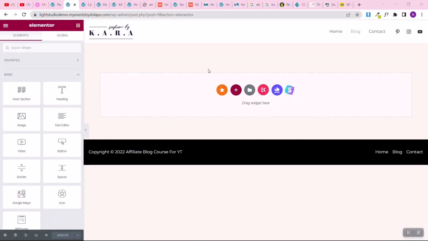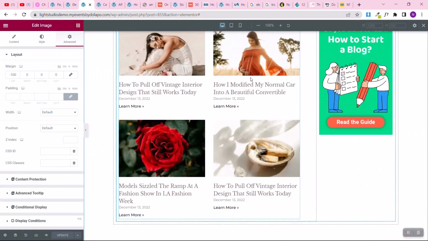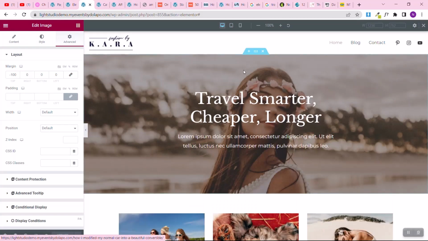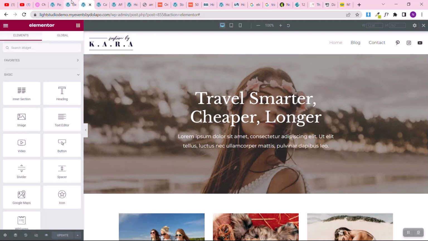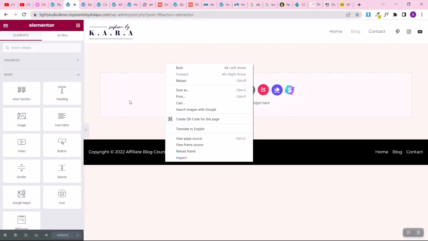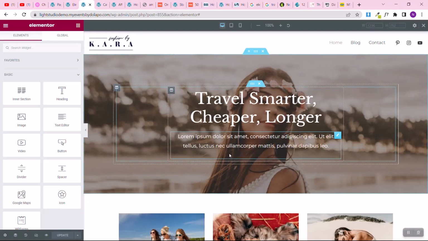Once the page loads, you see we have a blank template here. Nothing is on this page at all. To quickly build out this page, we can come back to the other page, since you already have it open there. I can go up to the top here and copy this section. Then come over to this page and click on paste.